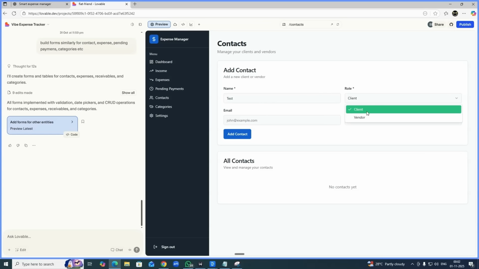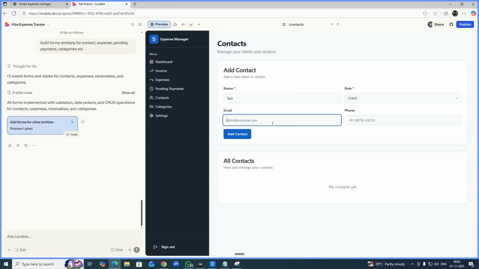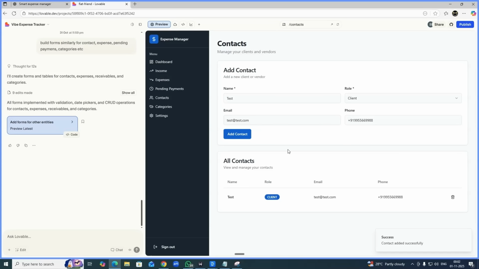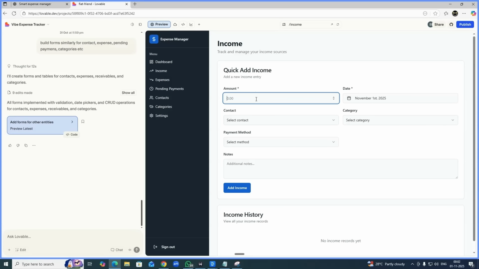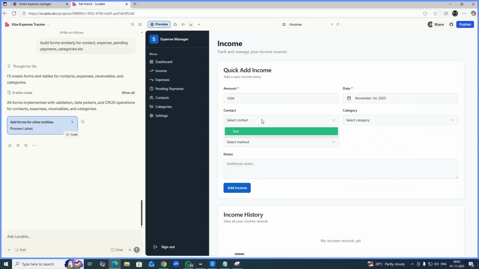There is another option called client or vendor. That's okay. And say test at test.com. And I will add the phone number and say add contact. I think I had asked it to have this contact where I also wanted to keep the email ID and phone number. Yeah, that's there. Okay, so that's all.